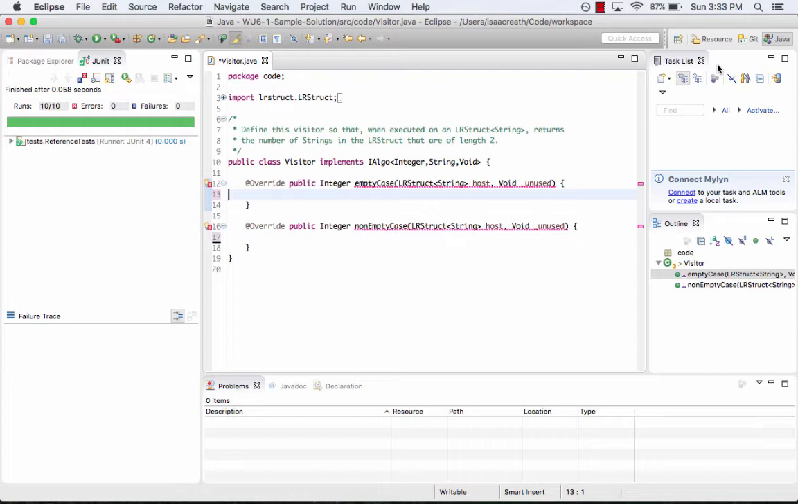So let's get started. I think the best way to approach all your LR struct visitors and BR struct visitors is to start with the empty case and build the rest of your solution from there. In an empty LR struct, you will have no strings, therefore there are 0 strings of length 2, and so what you'll want to return in the empty case is 0, because the empty case is what gets called once you've reached the empty state.